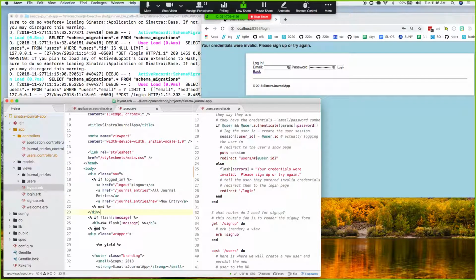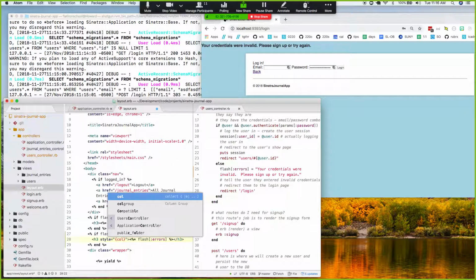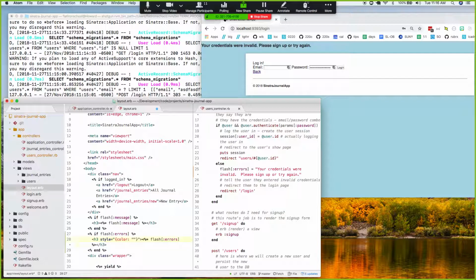So I'm going to go ahead and have a message, but I'm also going to have a flash errors. Okay. So now I'm checking for 2 things. First of all, is there a key with message? Otherwise, is there a key of errors, I should say. And what I'm going to do is add some inline styling here. Color red. I don't think I need quotes here, do I?